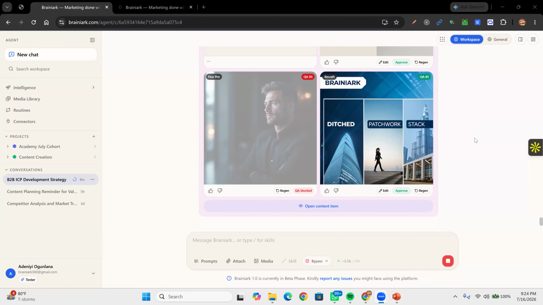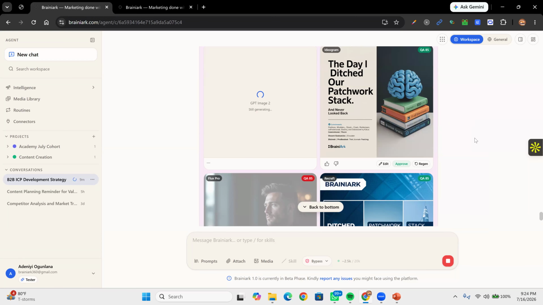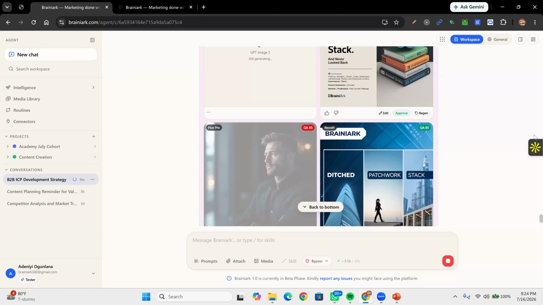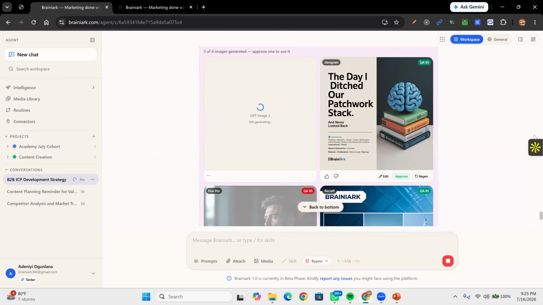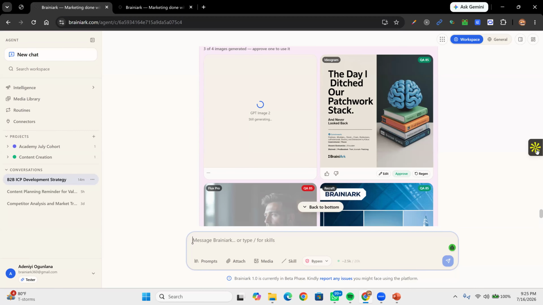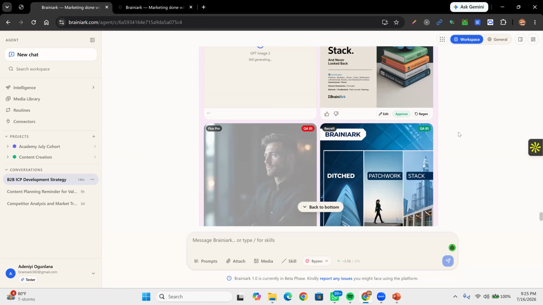Now, don't forget I said that Brainiac is not the one generating the images. It's operating other AI platforms. These are the AI platforms. Flux Pro is an AI platform, right? It's an AI image generation model. Recraft is also an AI image generation model. GPT-2 is owned by ChatGPT. Ideogram. These are all AI image generation models. Do you understand my point?